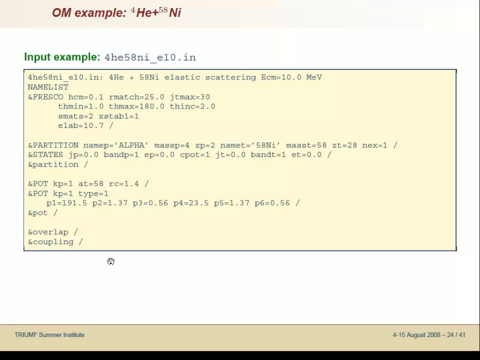Okay, this is the terminology in Fresco. Within each partition, we can have in general several states of the projectile or of the target. This is specified through this states name list, and later on we analyze the content. So we have to specify the properties of each state of the projectile and each state of the target that is included in our P space, according to the terminology that Filomena just introduced. And the P space is the space that we are describing explicitly.